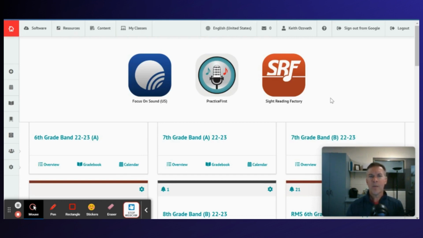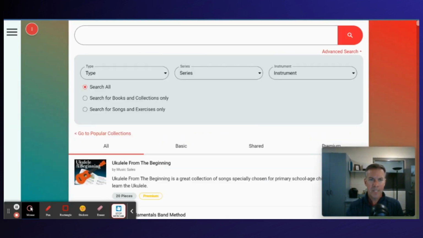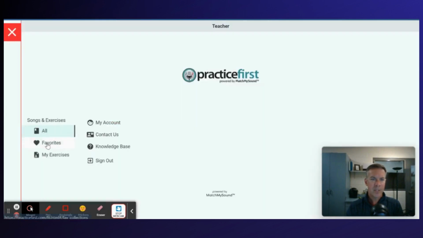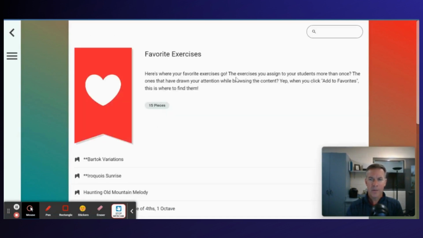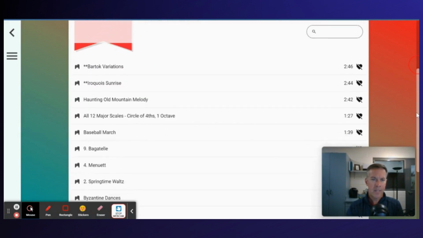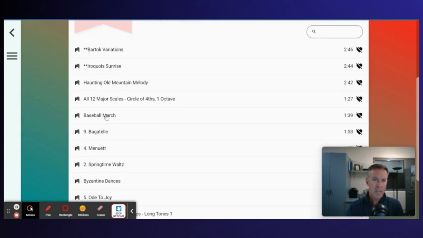So if we are going to use PracticeFirst, they have an outstanding content library that I can show you here. And I favorited some of these things so that they're easy to access and to show you here. Okay. And my favorites from this past year have been a couple of band pieces, Iroquois Sunrise, Haunting on Mountain Melody, Baseball March. These have been some band pieces that my students have played.